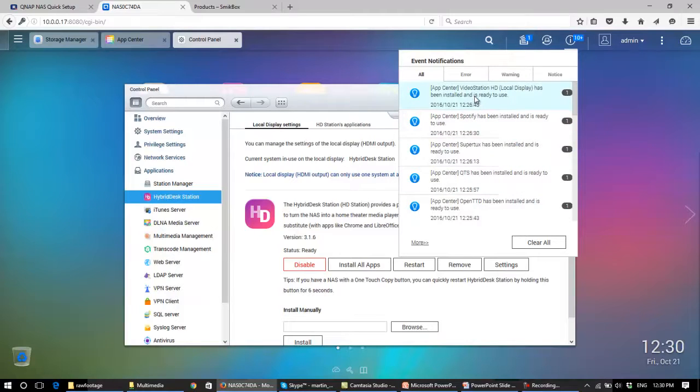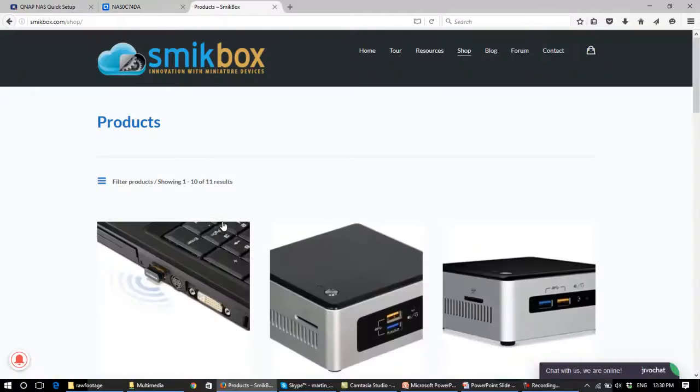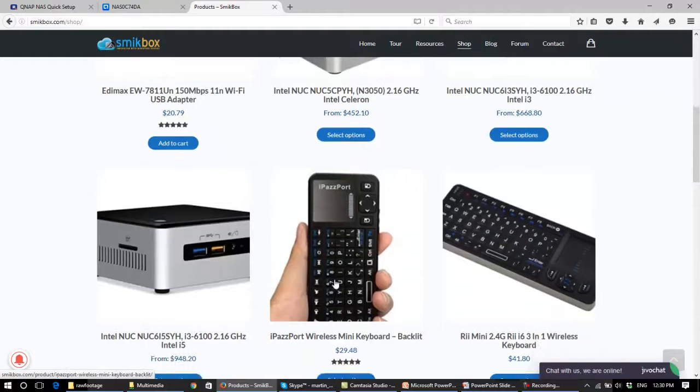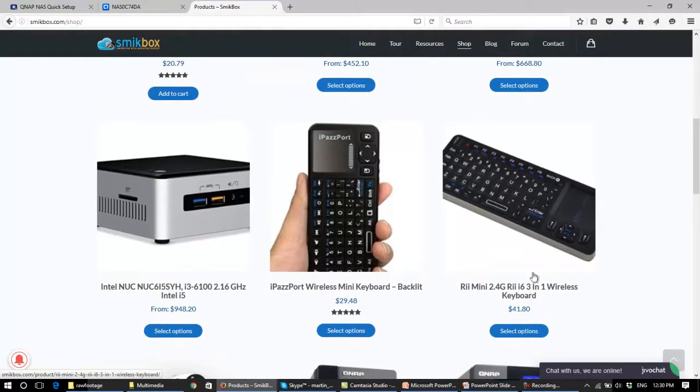Okay, but the other more important thing is that being plugged into the TV, or any of the HDMI devices, you can then use a device like this one here. I'm just looking at the SMICBox site under Shop. One of these two ones here, the wireless keyboards. This is the better of the two.